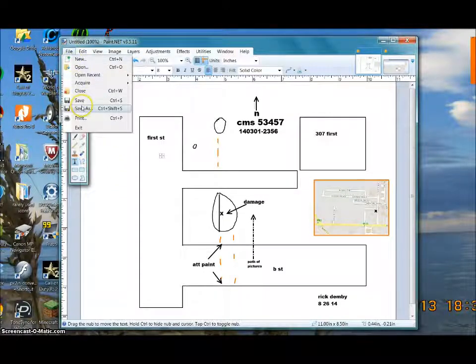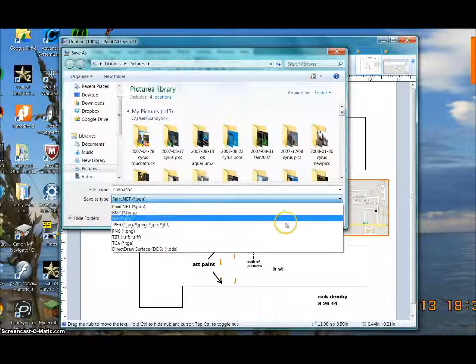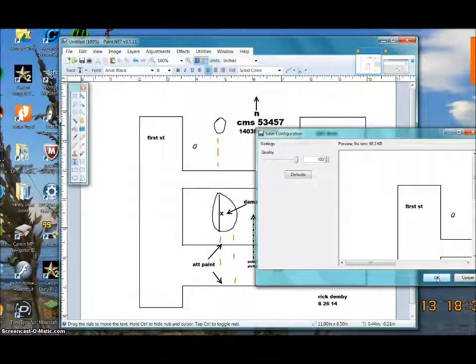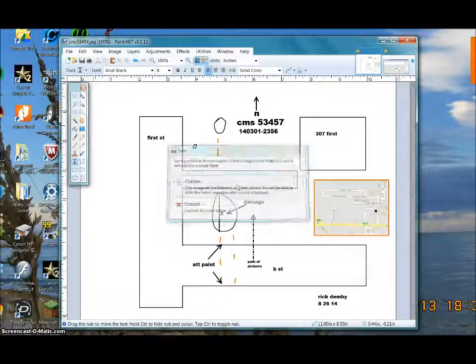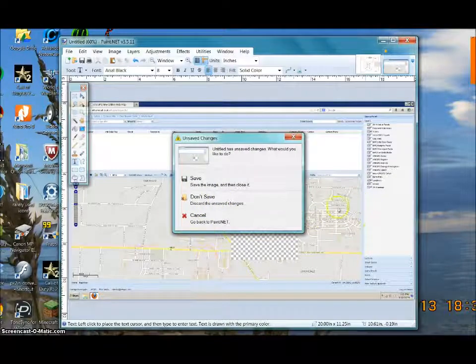You would hit File, Save As, title it, save it to a JPEG, pick your folder, and hit Save. Hit OK. You want to flatten the image, and now you can close the program. It's going to ask if you want to save your drawing. You don't need to.